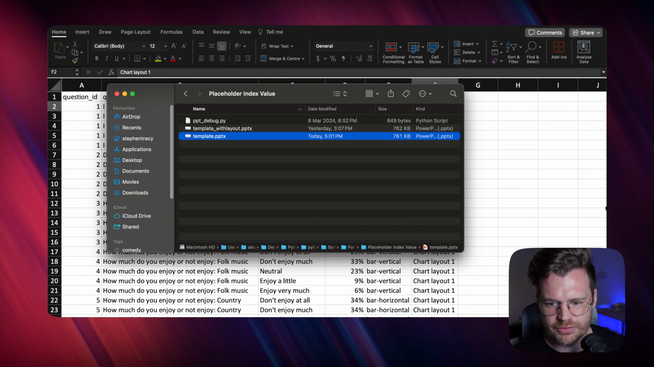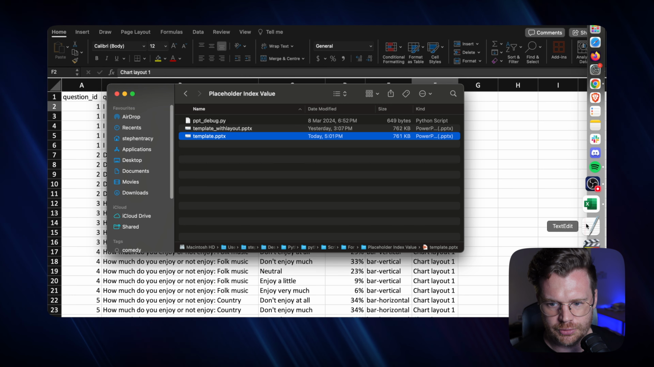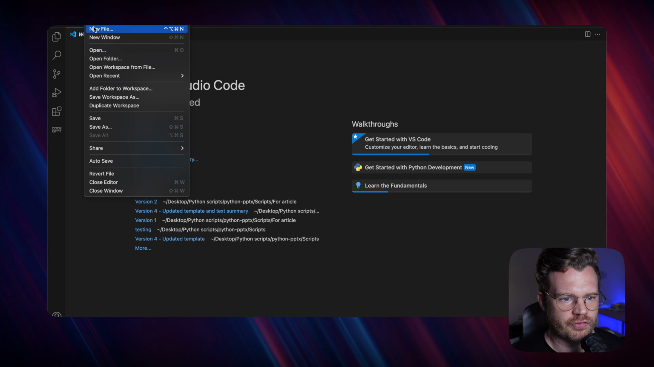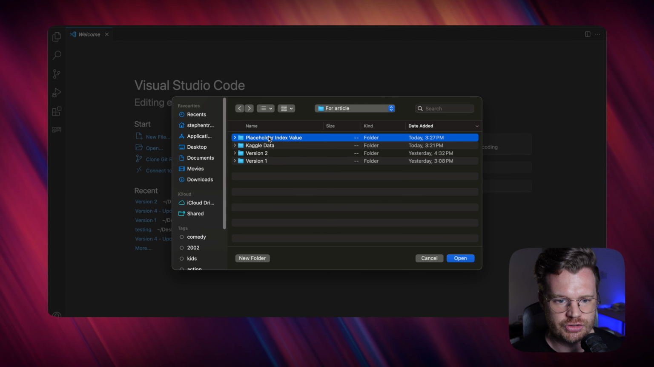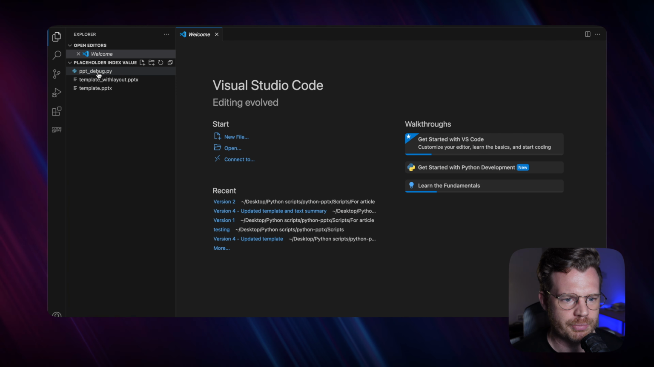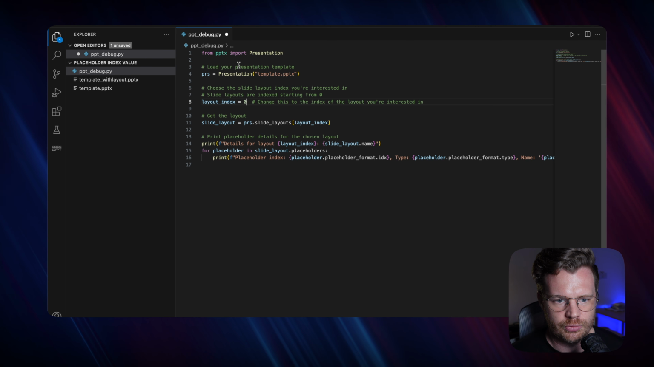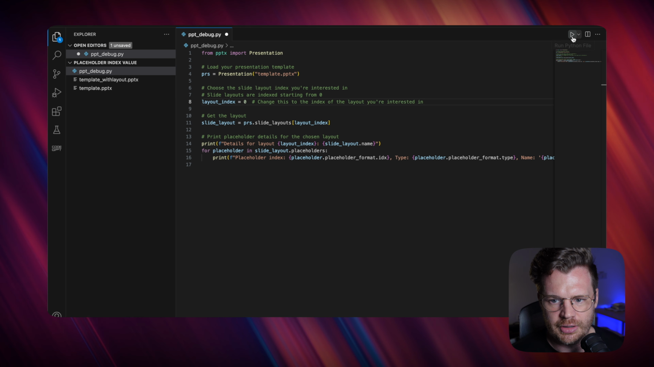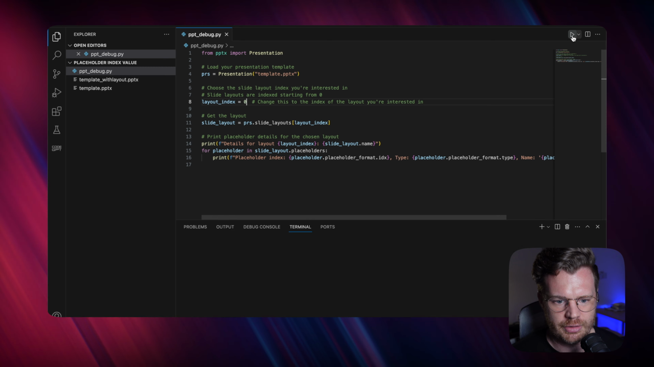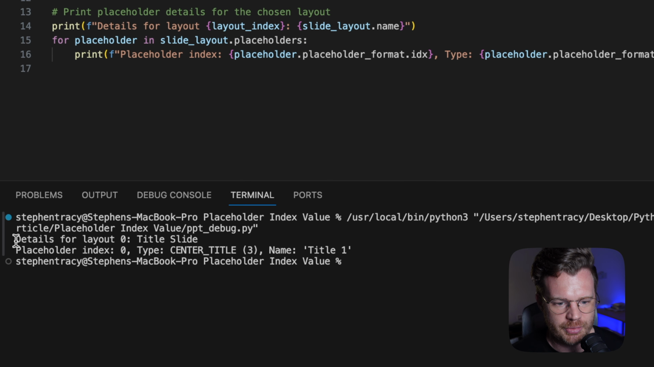Now we're going to go and open VS Studio. Once it's open on your computer, go to File, Open Folder. Just click on the folder and open it. Now we're going to click on PPT Debug. And all you need to do from here is go up to the right side and click the Start button, so run Python script. It's going to get that information that we need.